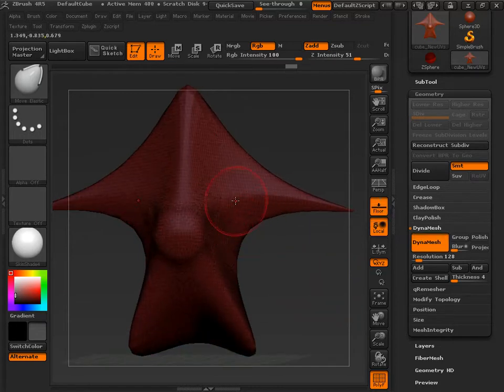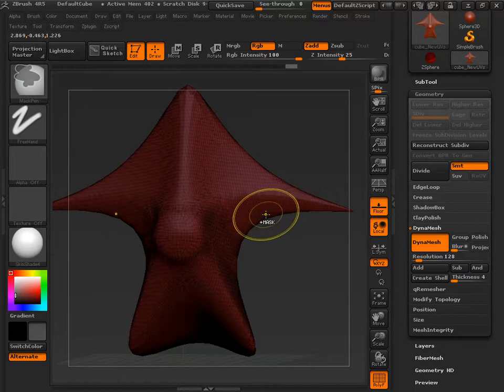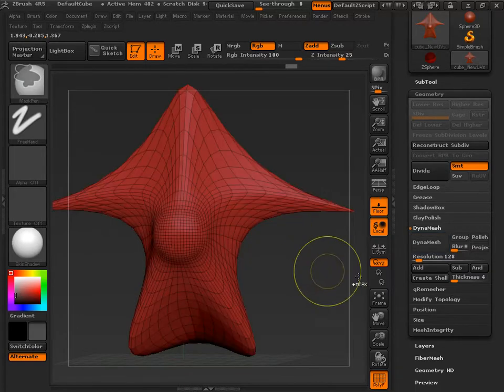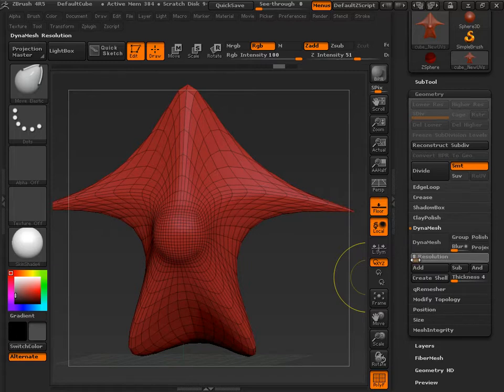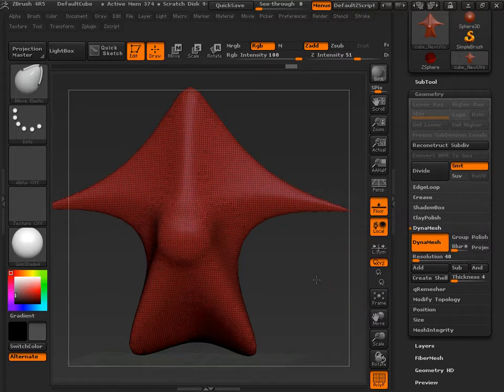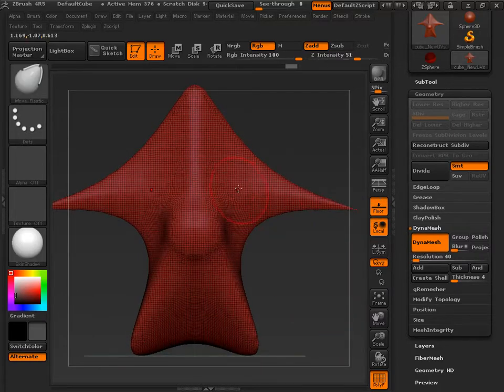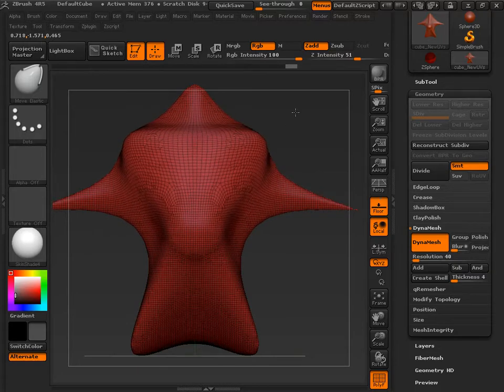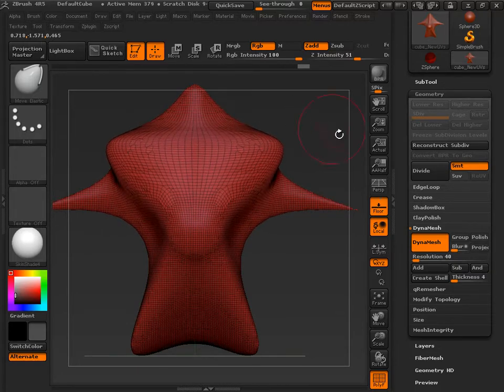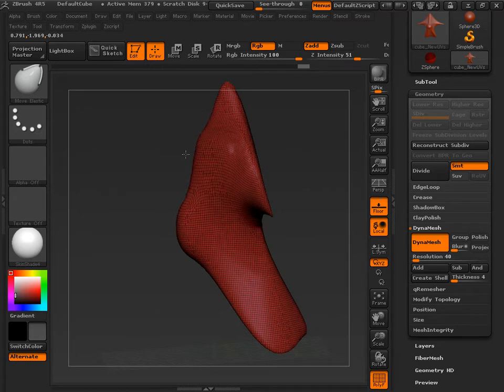So you can see there's a lot of polygons here, and that might be a little difficult for some to manage. So mess around with the resolution a little bit. Keep your hand on the undo until you're happy. That looks a lot better. Now the idea here is to get a base mesh that you can sculpt on. So let's go insane.